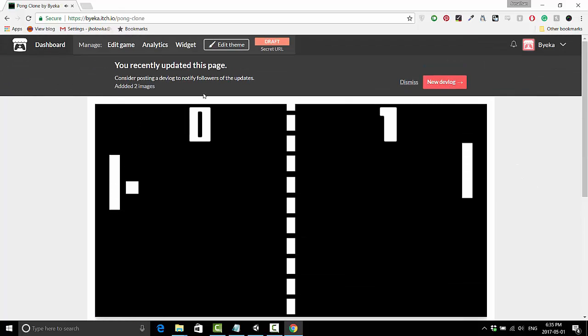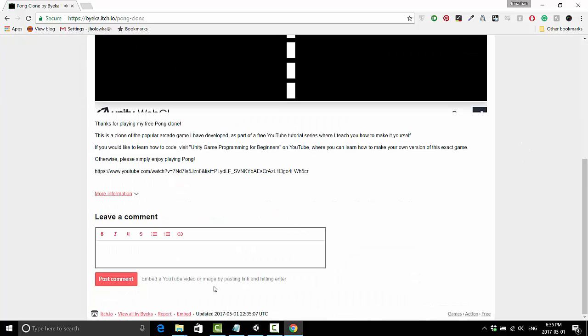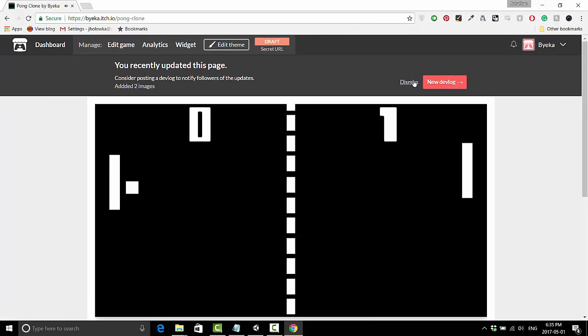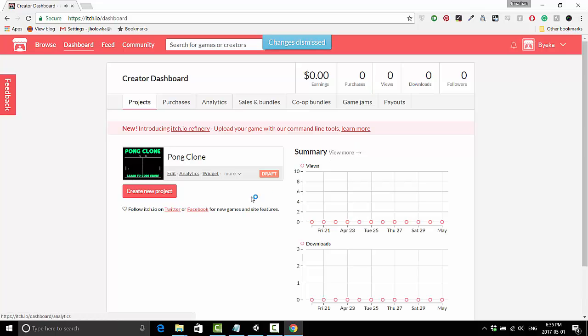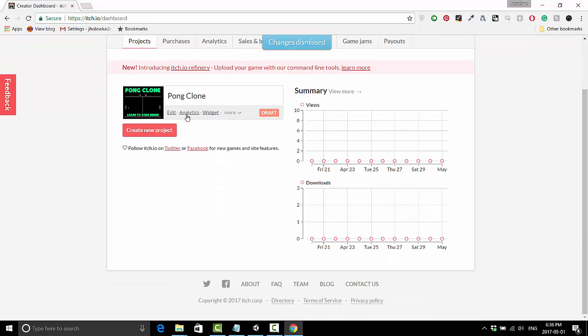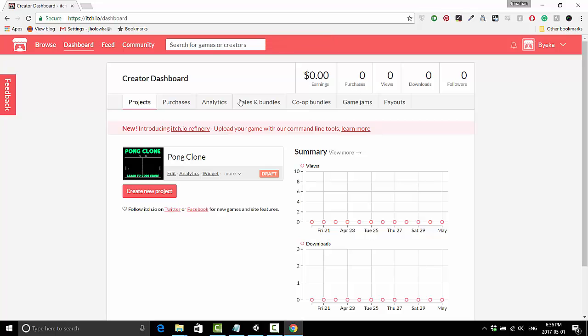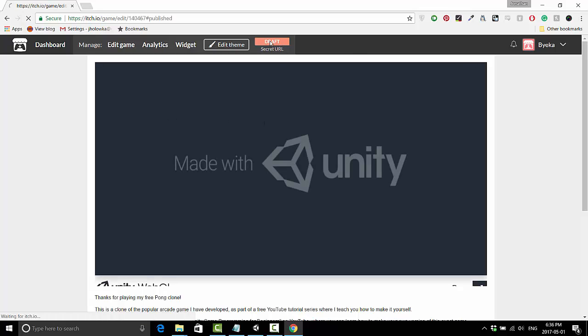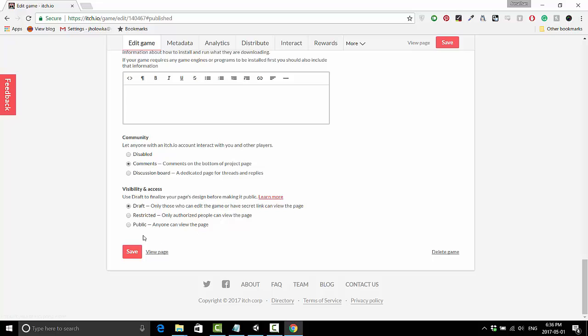So now we can actually finalize this. Go back here. Dismiss. Basically this is pretty much ready to go. Now it's just a matter of actually publishing the Pong clone. It is a draft right now, and now we can go here under public.